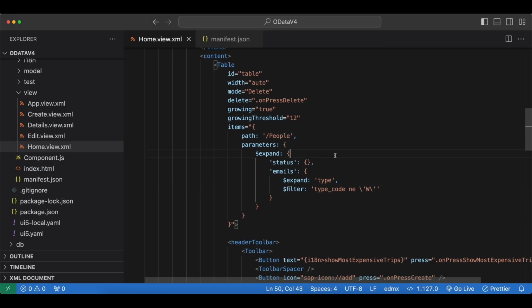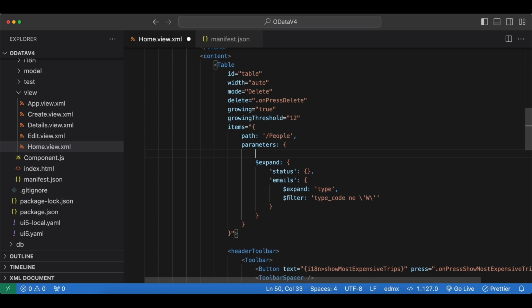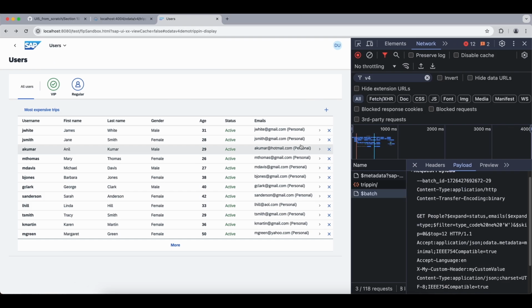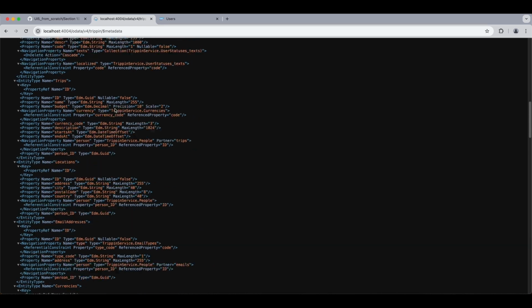Now let's also add some select statements so we don't get back every single property. So before expand for our people endpoint, let's add $select. And this will be an array of fields. Let's see what we need. Username, first name, last name, but we need the technical names.